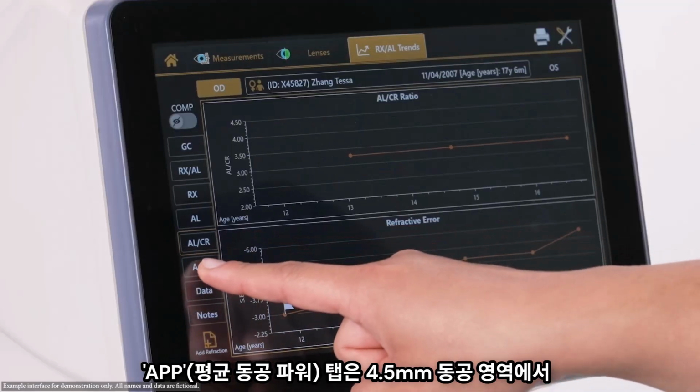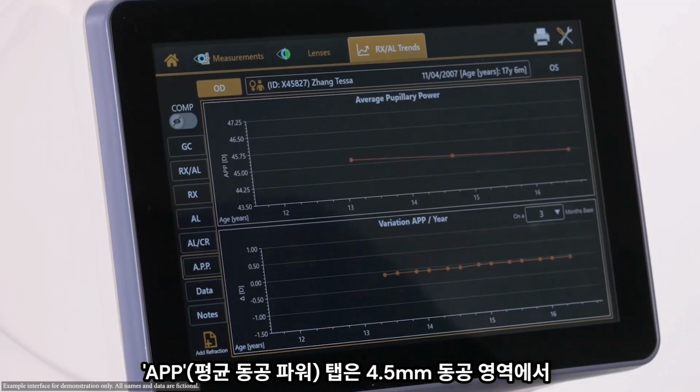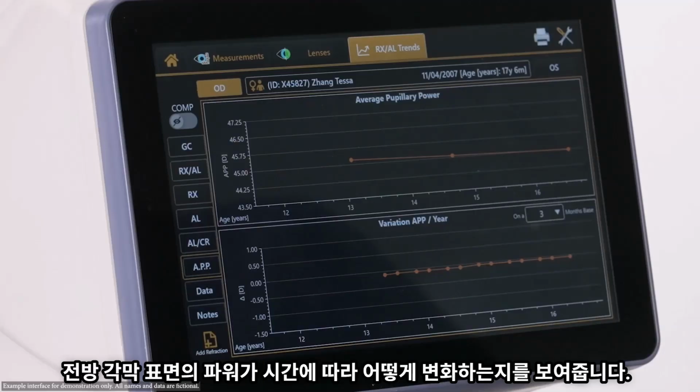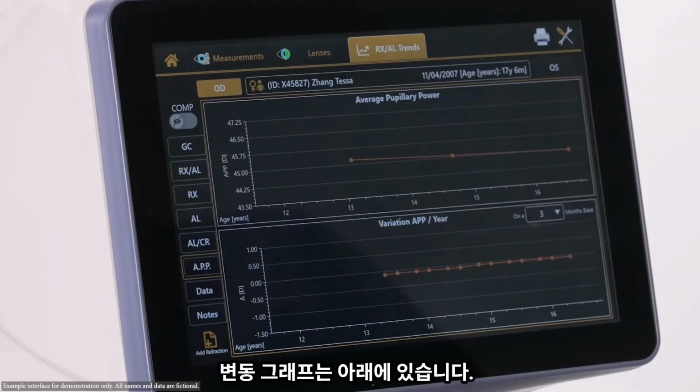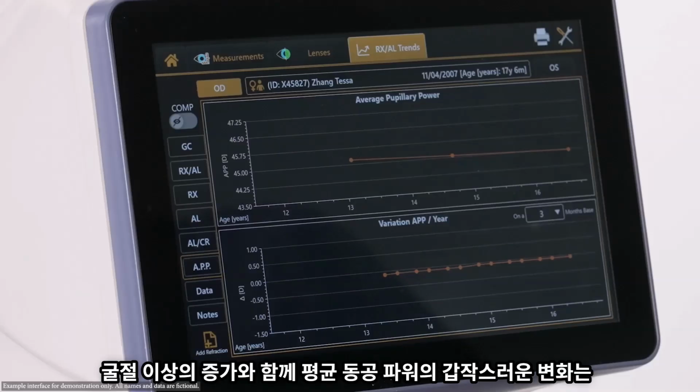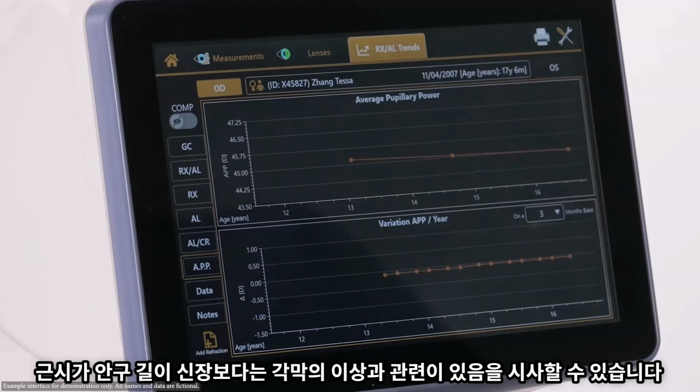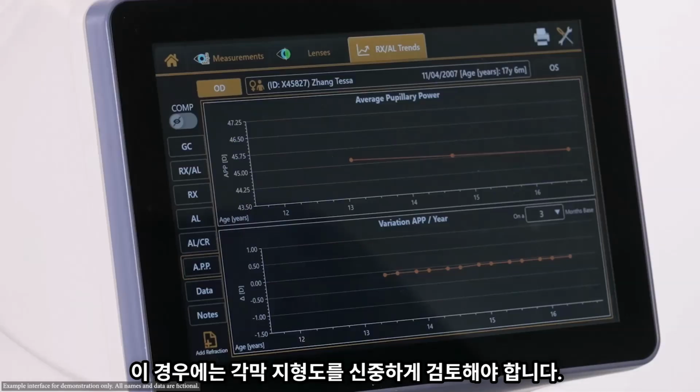The APP, or Average Pupillary Power tab, shows how the power of the anterior corneal surface changes over time over a 4.5 mm pupil zone. The variation graph is below. A sudden change in the APP coinciding with an increase in refractive error might suggest that the myopia relates to an abnormality of the cornea rather than axial elongation. It should prompt careful examination of the topography plots.